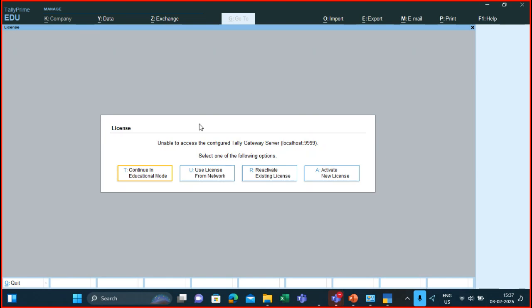The third one is reactivating an existing license. Sometimes our system has been formatted due to some reason, due to viruses or some unfortunate event like the light going off and our system becoming corrupted. In that case, you have to format your system and install Tally again. Then you have to take this option, that is reactivate existing license.